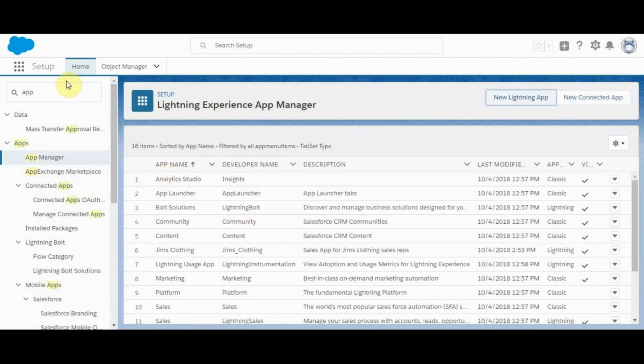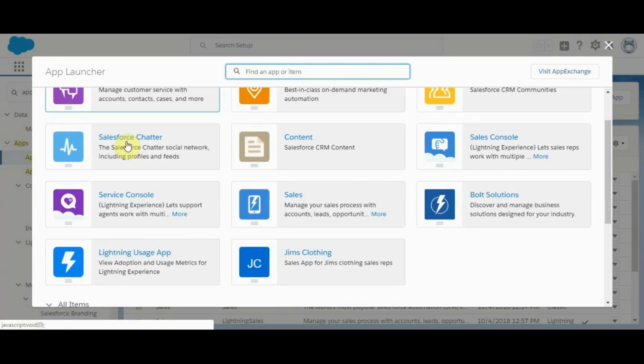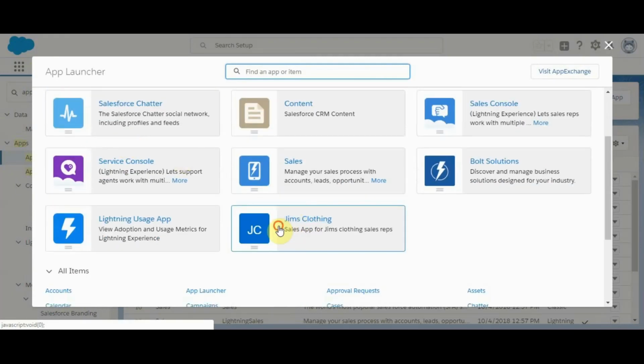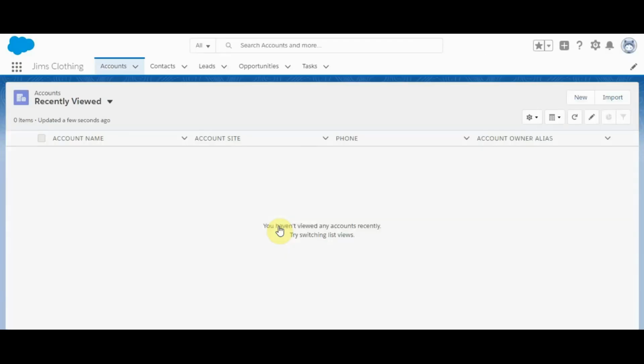So we can view it by hitting the app menu here and searching for Jim's Clothing. And here we are, our new fancy application.